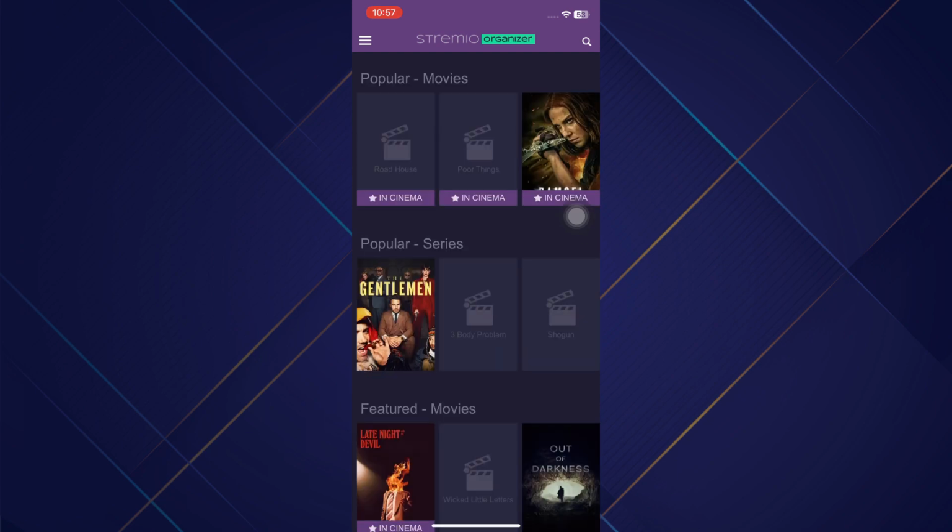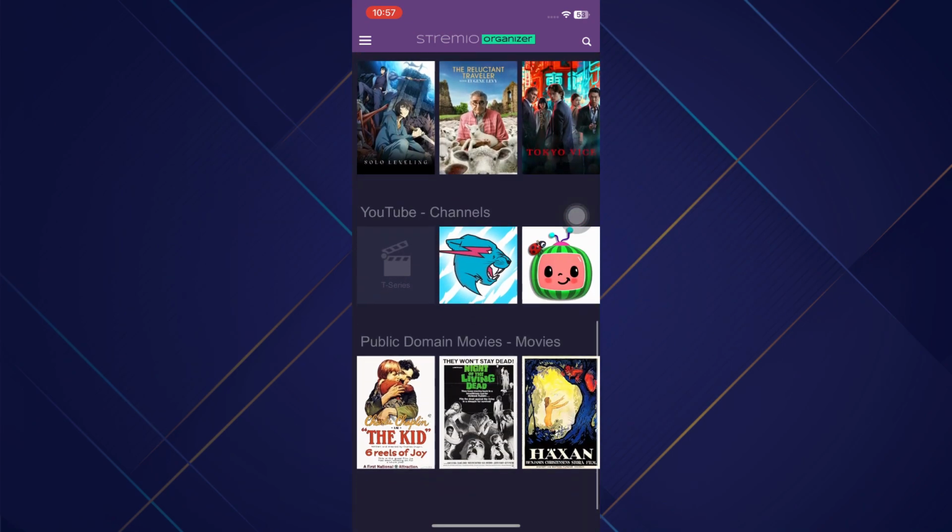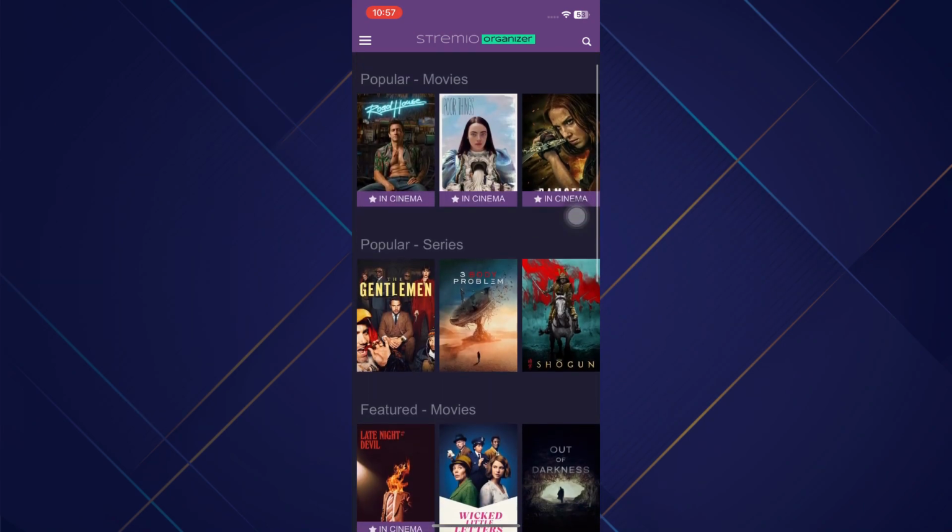After logging in, all of the available movies and shows will be displayed. You can now tap on them, watch their trailer, and then add to your library only using your mobile device. That's basically how you can use Stremio app on iPhone.